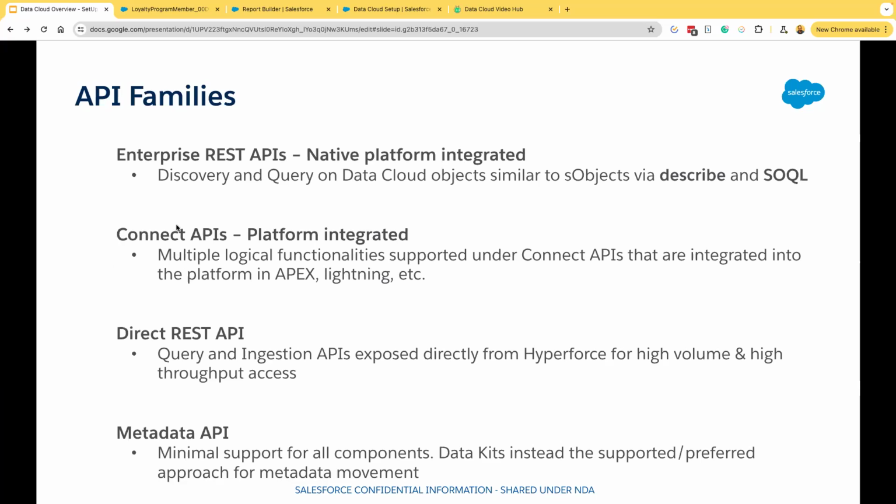In a nutshell, there are two kinds of APIs: Connect APIs and Direct APIs. Connect APIs is where you can use the platform functionalities, where everything is routed through the platform, through flows, Apex, Lightning. Direct APIs are where your ingestion APIs are exposed directly on Hyperforce for high volume and throughput access. Then you also have the enterprise REST APIs, which are platform integrated for S objects. And then we have the metadata API. So there are four families.